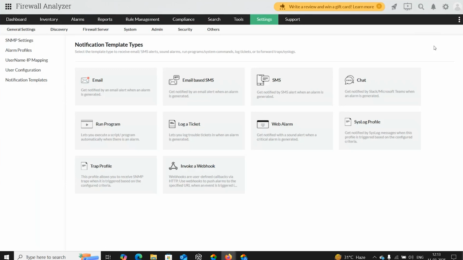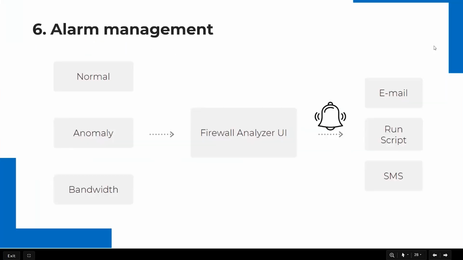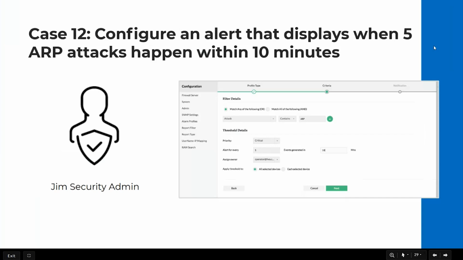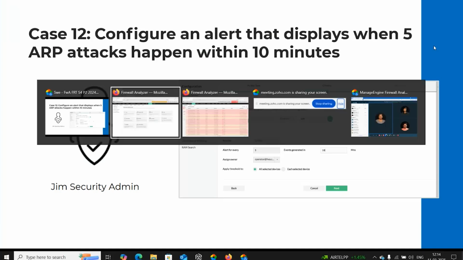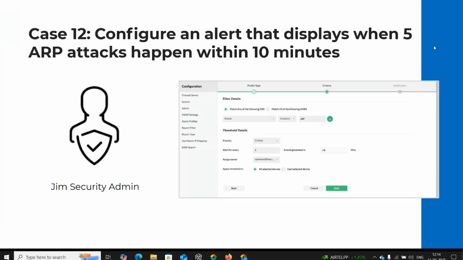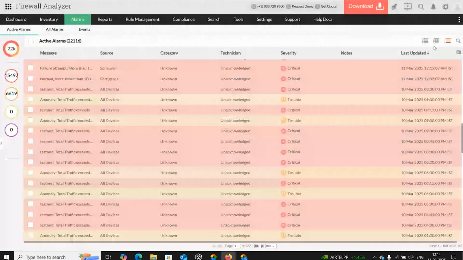Now let's look at a use case for alarm profiles. Let's say that a company following a hybrid model is experiencing significant ARP attacks. A large number of ARP attacks are happening, and the company wants Jim to identify these attacks at the very inception. Hence, they have asked Jim to set an alarm notification when 5 ARP attacks occur within the span of 10 minutes. So let's see how Jim uses this to create the required alarm.